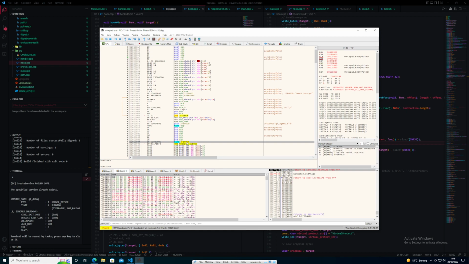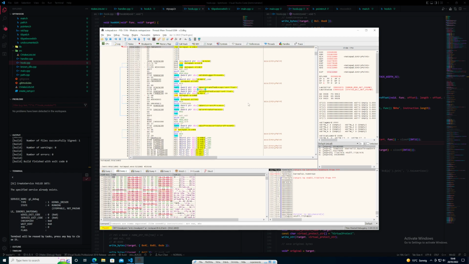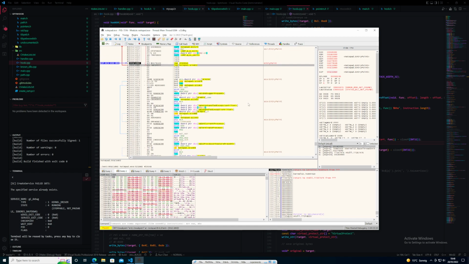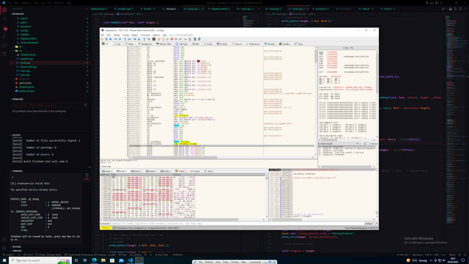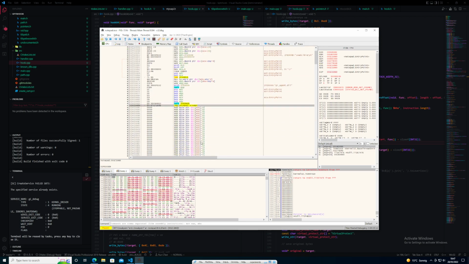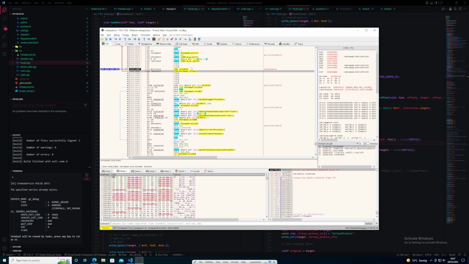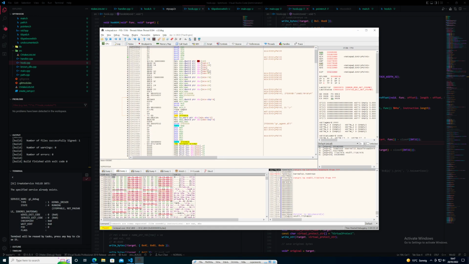Okay, this is the original code we have stolen, and then we jump back to, wait, 6.5. Holy shit, it just worked. Just first tried that. Hell yeah.